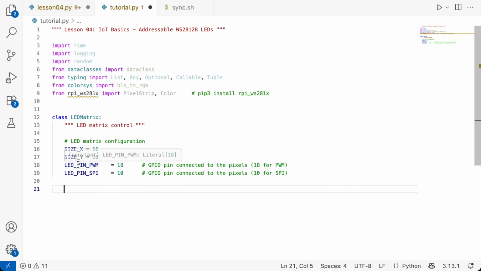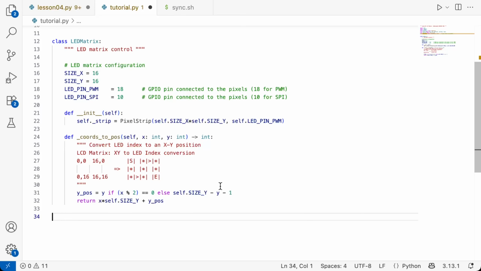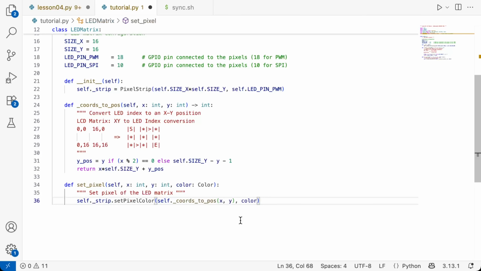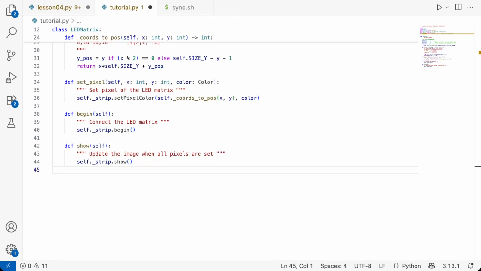Our connection diagram is simple. I am using this pin on the Raspberry Pi. This class will work as a wrapper, so inside it will have this pixel strip object. And the most important part of this class is this method coordinates to pos. As we can see, the logic here is simple. Normally we just multiply the x coordinate by the size of the matrix, but because we have this S shape, if the x coordinate is an even number, then it should be reversed. I will also create a method setPixel that we will use, and two other methods are just wrappers to begin communicating with the matrix and to show the values. Technically that's it. Let's test this library.